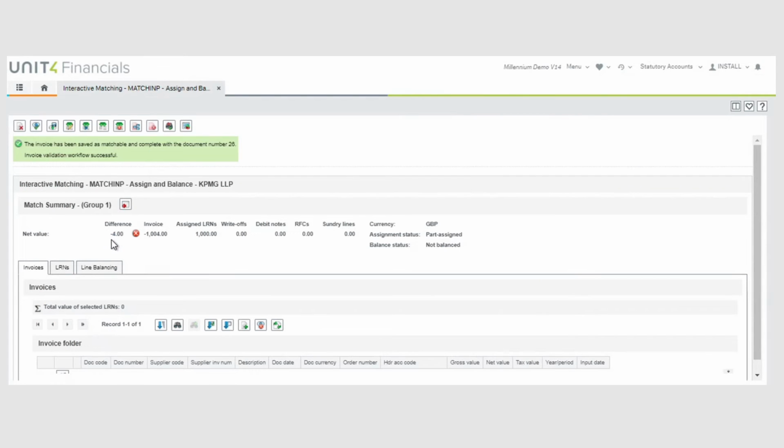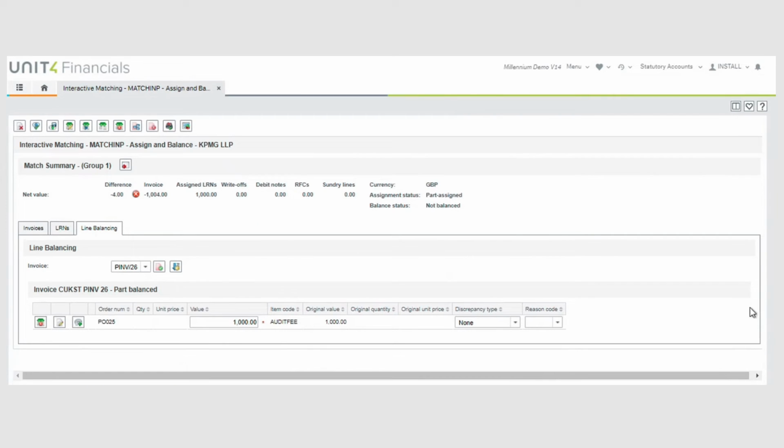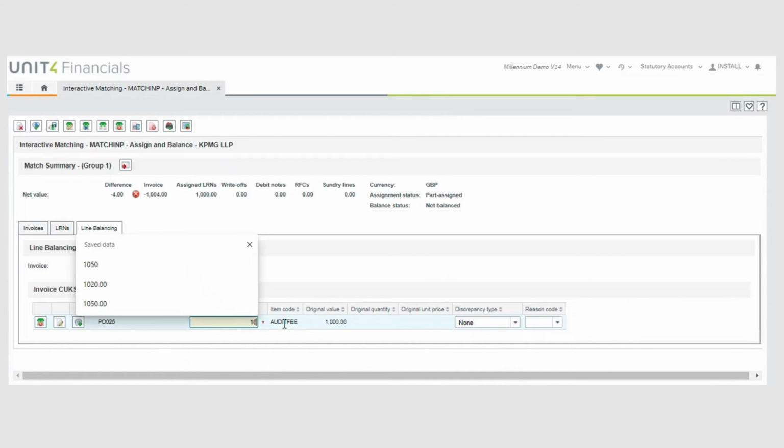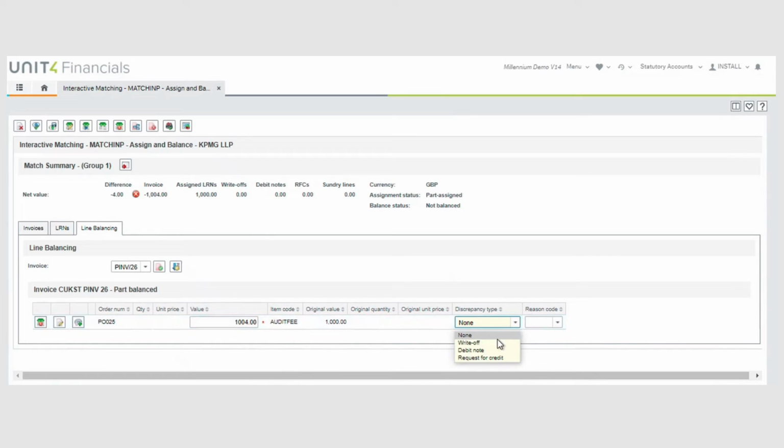Now you can see here there is a £4 difference. What you can do now is change the amount to reflect the difference. And if it's within the user's tolerance, this can be matched. So for example, now saying the invoice is 1,004. The discrepancy, now you can have lots of different types of discrepancies.